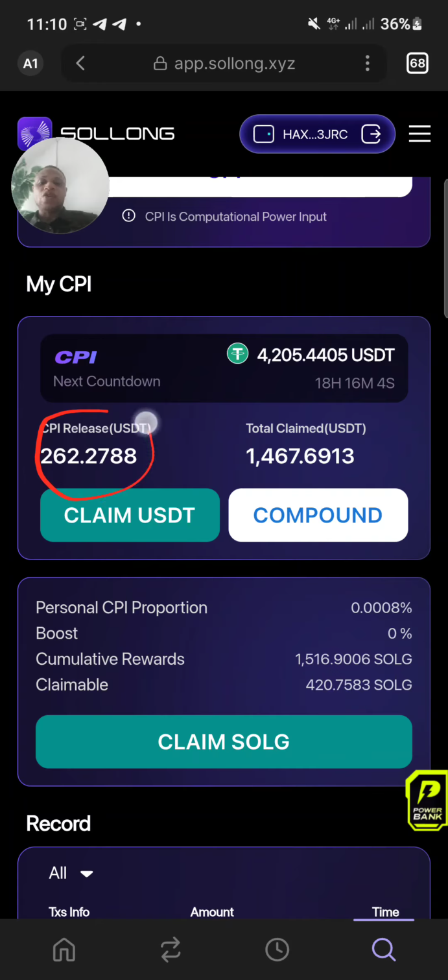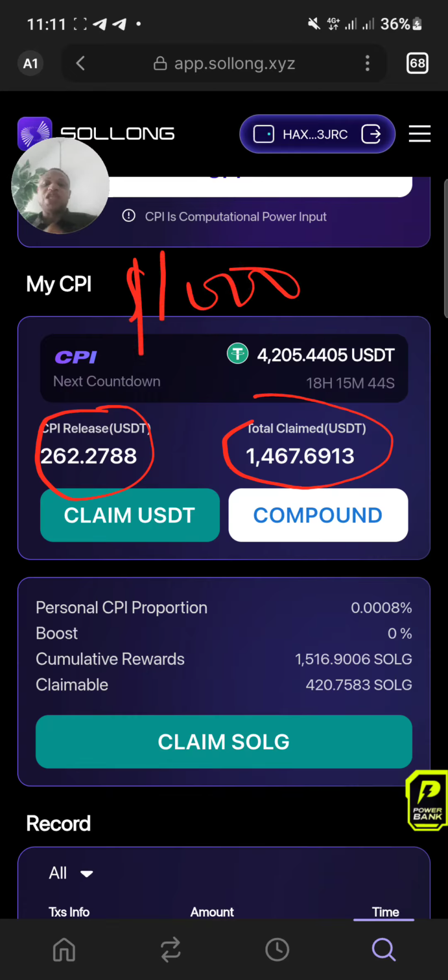Presently, I have a current end balance of $262, which I can withdraw if I want. This is the total amount I have withdrawn: $1,467. As I have explained earlier, I started with $1,000, which means I have been able to withdraw more than my capital out of this platform. And my initial capital has now grown from $1,000 to $4,205. Like I said, I'm going to explain how I grew it to $4,205 in this video.